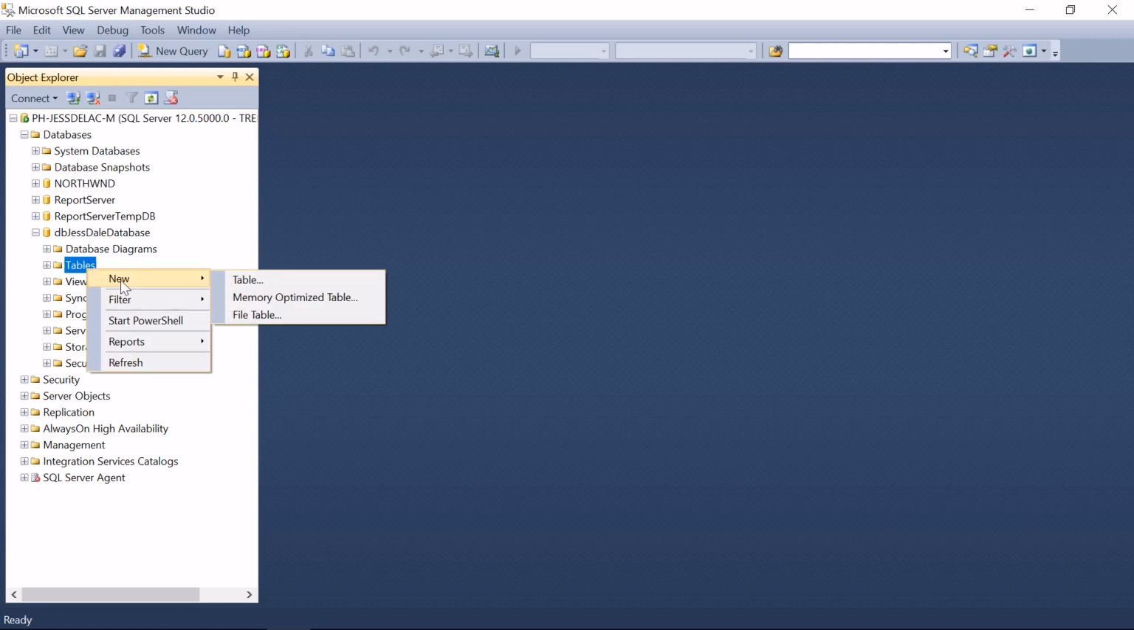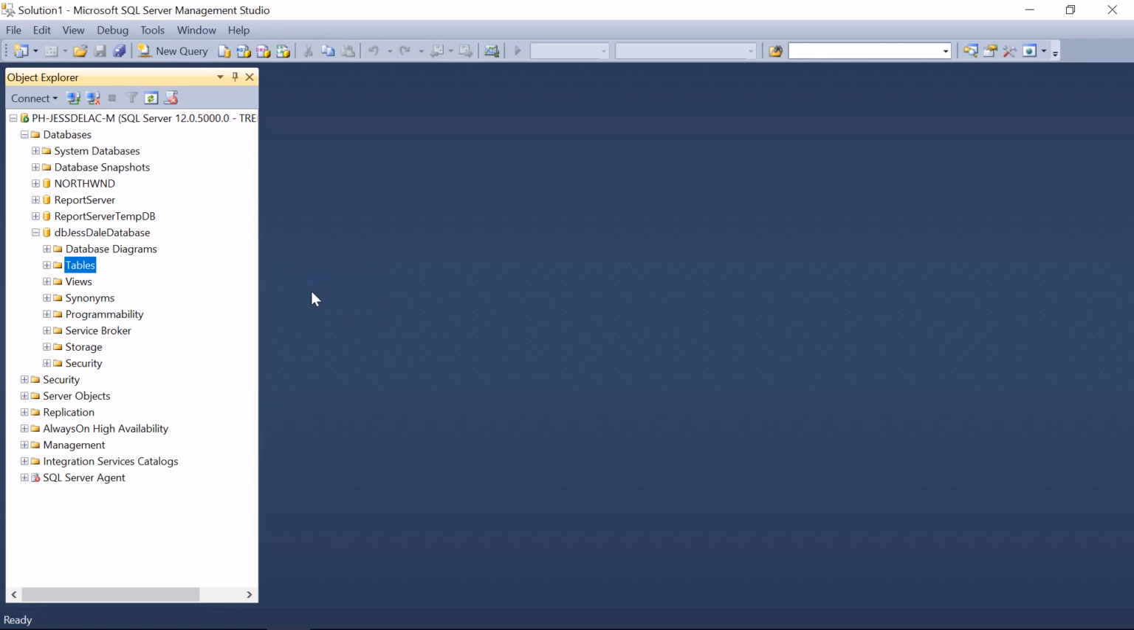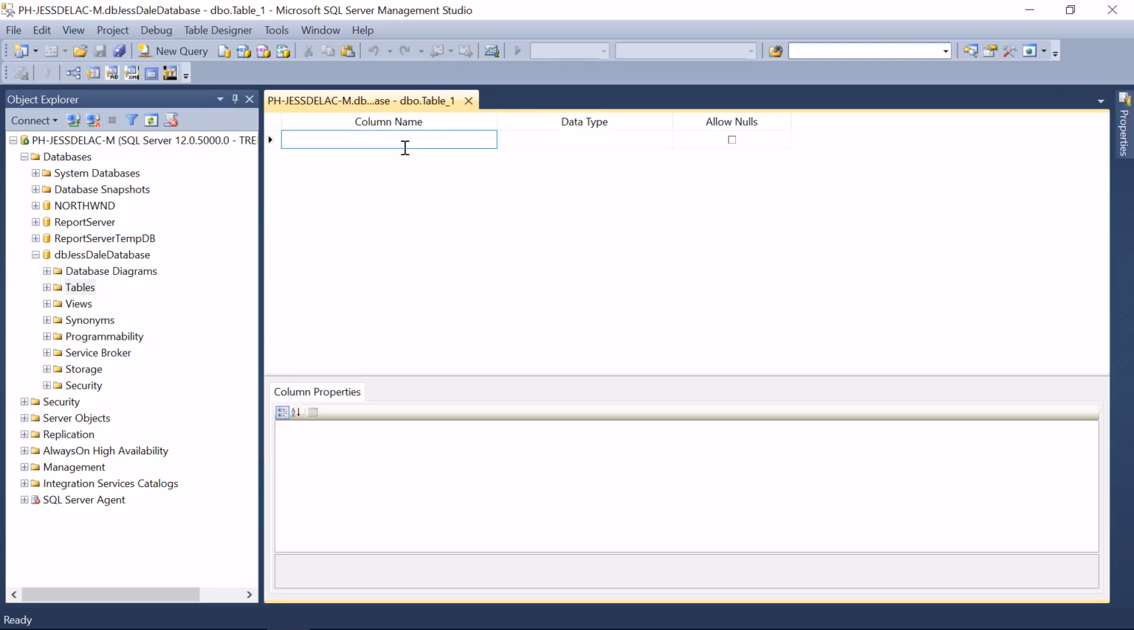Right click and then new table. With this table, we just create a sample column here. So let's say I'll create an ID for this table. ID, let's say, ID information, and then the data type.